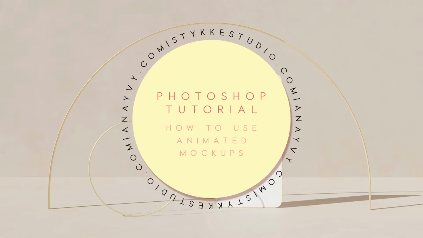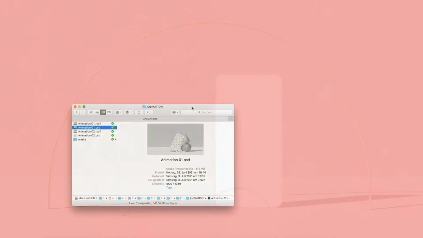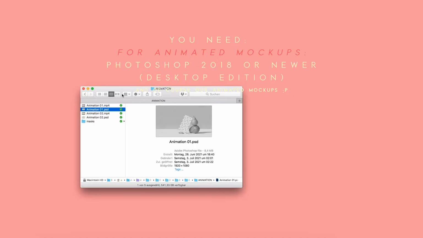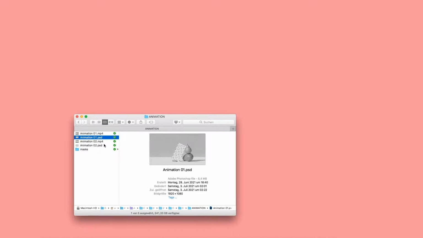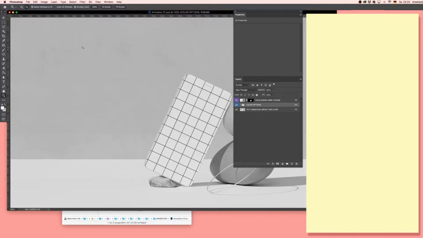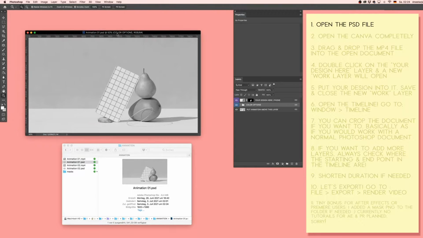Today I will show you how to use our animated mockups inside of Photoshop. What you will need is Photoshop 2018 or newer. This is super important because the older Photoshop versions don't work with this. What you will get is a PSD file and an MP4 file. You have to open the PSD file inside of Photoshop, and here we go.